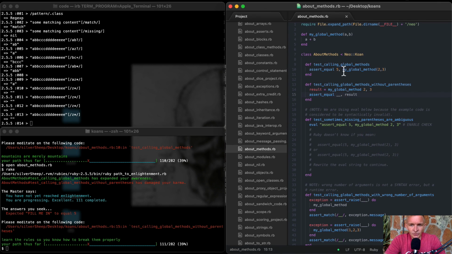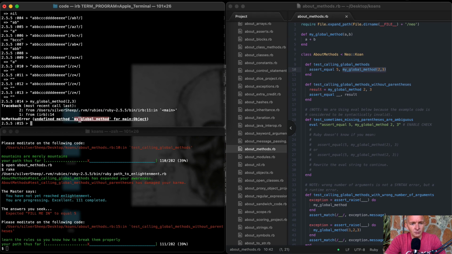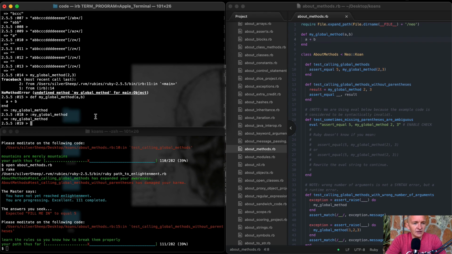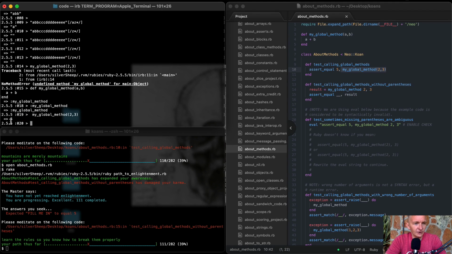Now this one's kind of difficult because you can't just throw this in IRB and get the response, because you'll get a no method error, undefined my global method. We could get over that if we wanted to redo this in the IRB terminal. We could just copy this method into here, and then my global method is being saved as that symbol. This shows us that it is now defined. And so now we could toss in my global method with 2 and 3, and it would return 5. And so that's how we got this.